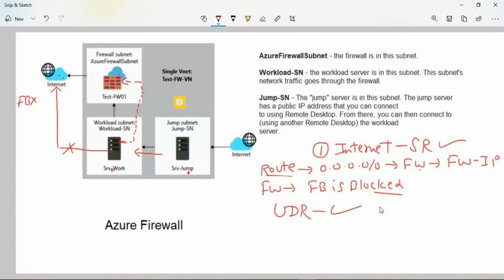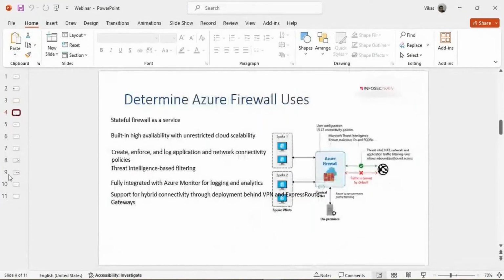A UDR is always attached to the subnet. Very important. It means whatever path I define, I attach to the production subnet, or whatever the subnet. As soon as I attach it, this subnet's machines will follow the path: anyone who wants to talk to the internet, talk to the firewall. Now, Azure Firewall comes in two types. The difference in SKUs or speed we'll talk about later on. So Azure Firewall is a stateful firewall.